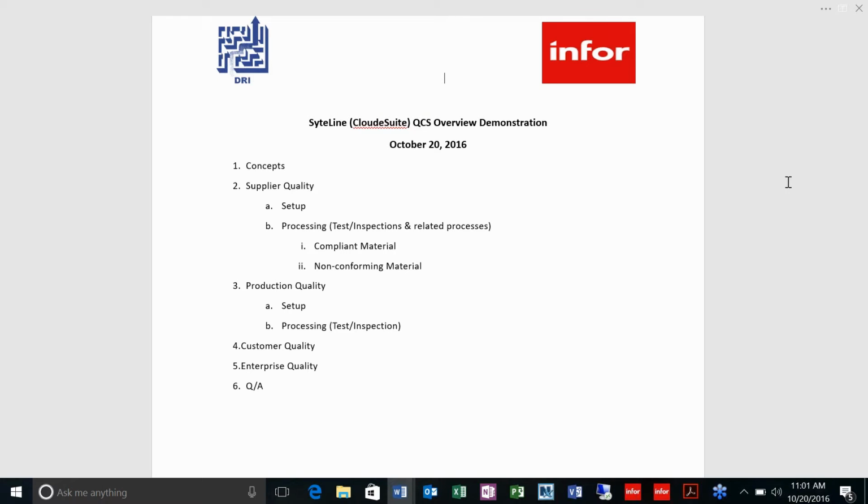I'm a long-time DRIer. What we're going to do today is look at the SyteLine QCS module. I'll be demonstrating using version 9.0030 of the software, so a fairly applicable or recent release, although 9.01 is coming out very soon.